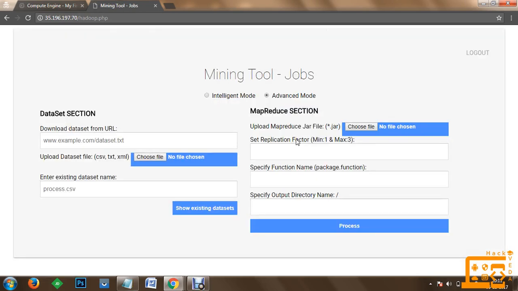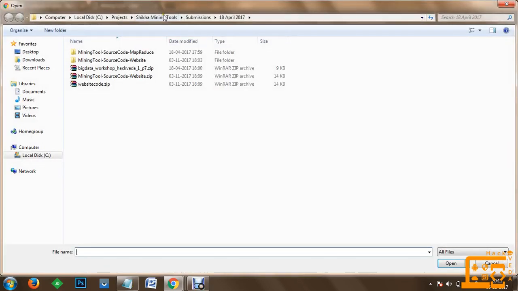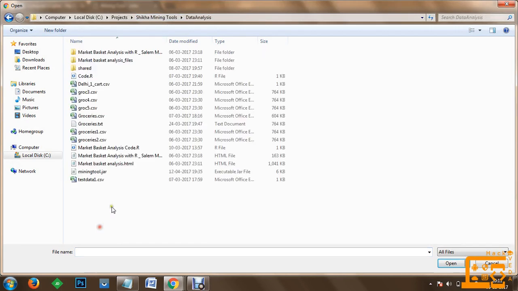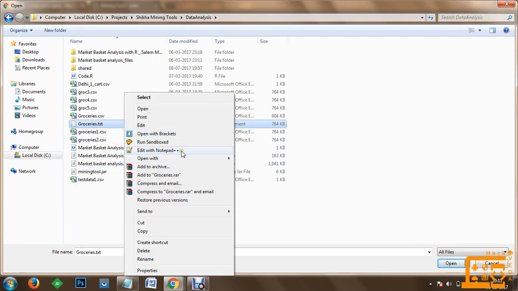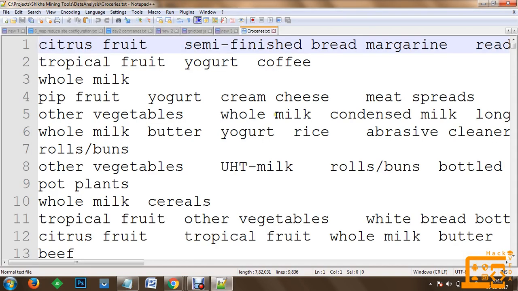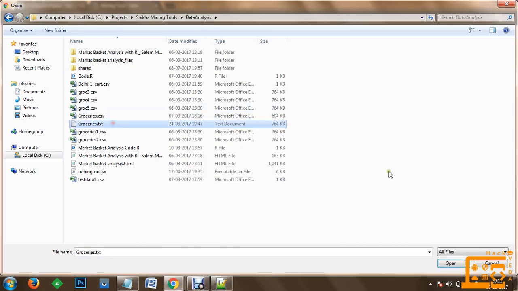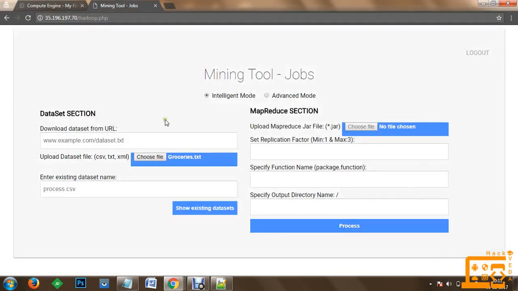As soon as we log in, you'll get to the jobs section. I'll proceed to the intelligent mode. I would like to choose the file, and as far as the files are concerned, within data analysis we have the groceries text set available. In case you want to view the file, it looks somewhat like this. Tab separated content is here for groceries. So we are going to process this file, groceries.txt.